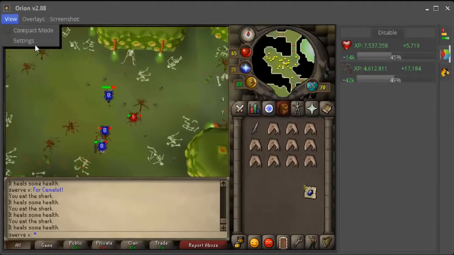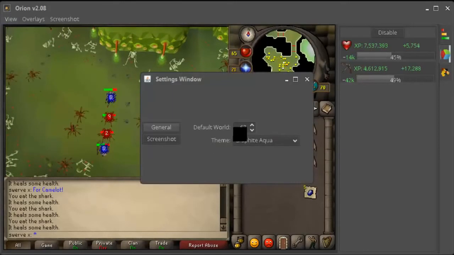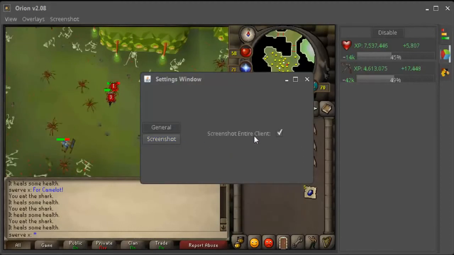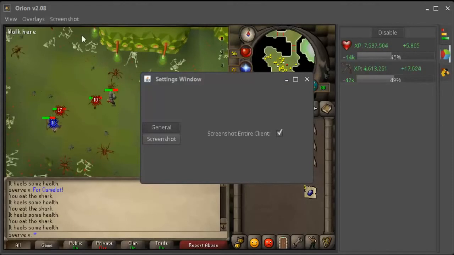So here we go. In the view settings, you can now change your default world to whatever world you want. I have it on 67 because 67 is my home world. You can change your theme right here. I like Graphite Aqua. I checked all the themes out, and there are a few decent ones, but I like Graphite Aqua the best. Then for screenshots, you can have it screenshot the entire client, or if you uncheck it, it'll screenshot your entire window, which isn't that great. I would much rather have it just screenshot the RuneScape client, which is what it's saying. And yeah, I think that's it for updates.